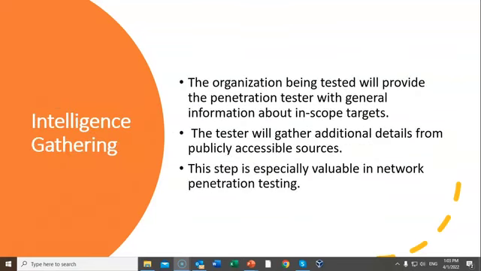Intelligence gathering. The organization being tested will provide the penetration tester with general information about in-scope targets. The tester will gather additional details from publicly accessible sources. This step is especially valuable in network penetration testing.